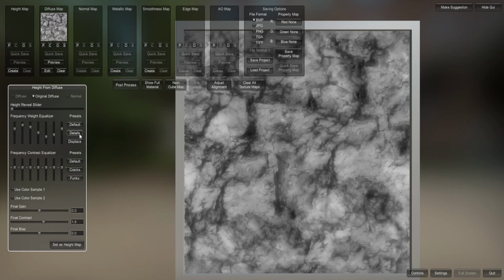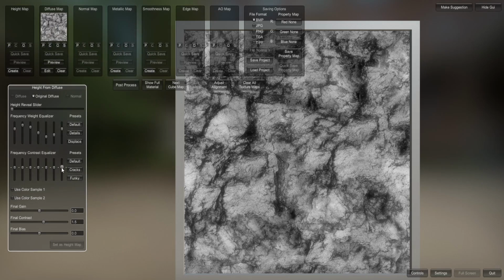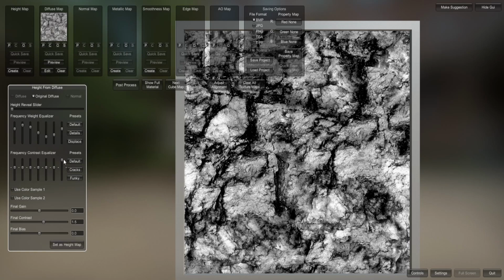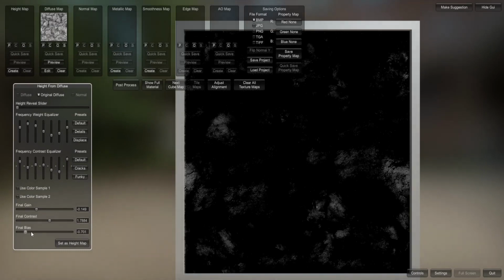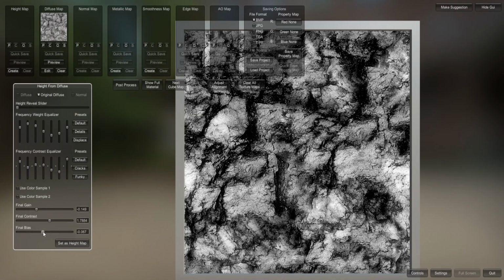Now you have some presets here. You can mess around with them. Details obviously will give you a more detailed image. You can mess around with the settings as well, to get the image to where you'd like it to be. Final bias is just how black or white the image will be overall. So once you're done, click Set as Height Map, and then you will have that ready for the future.